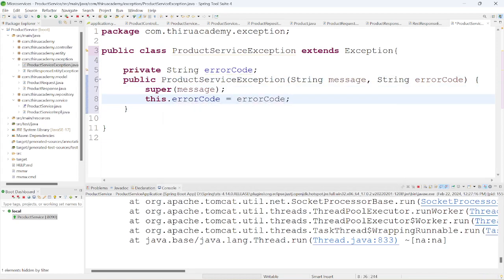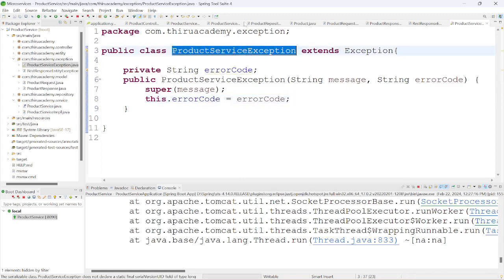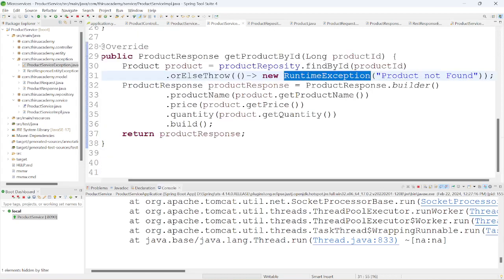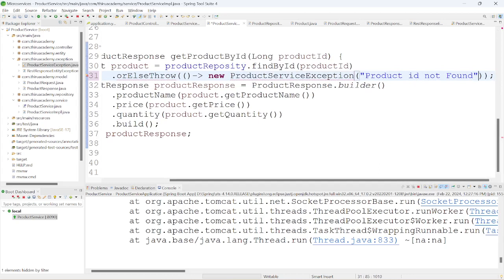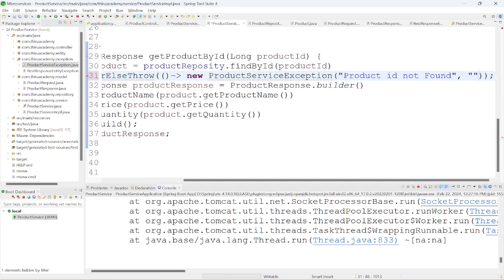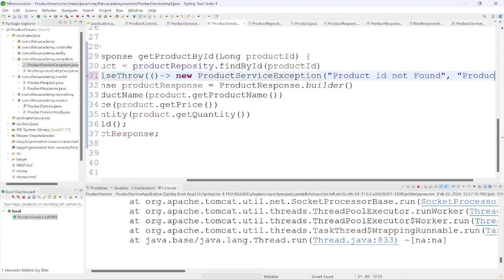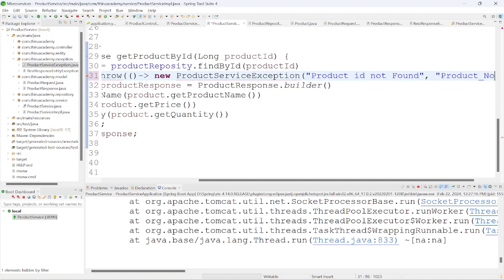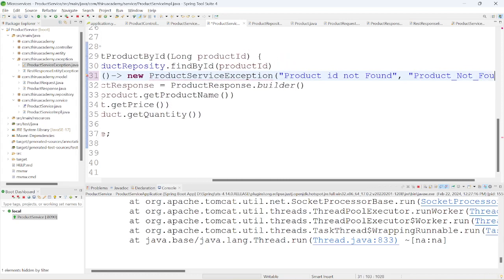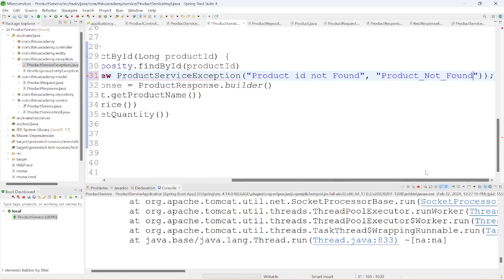Fine. Now the custom exception class we have provided and we need to throw it, right? Where is that service? Yeah, here. Custom service exception. We need to provide two parameters, right? Product ID not found. Code we need to provide, right? Product not found. Fine. Yeah.